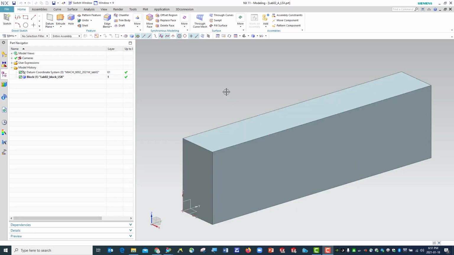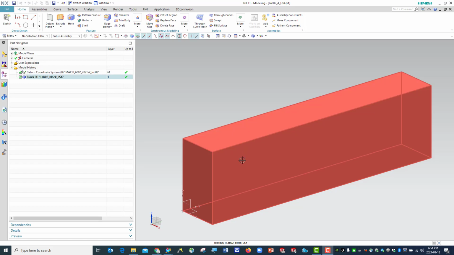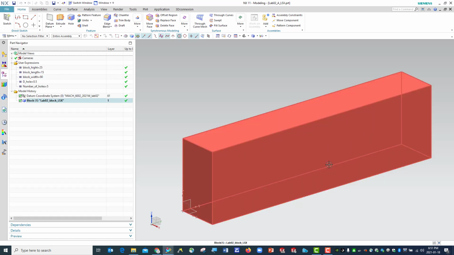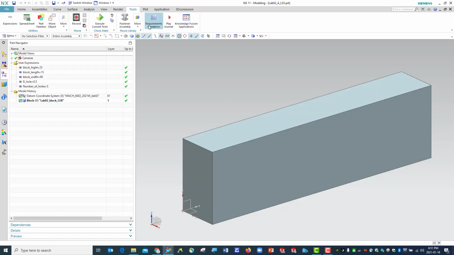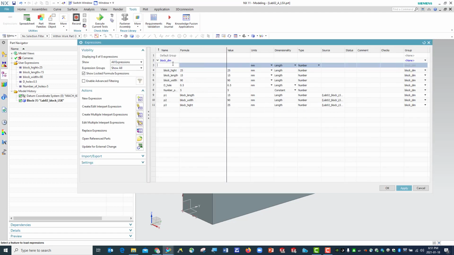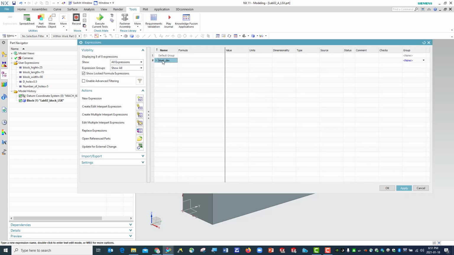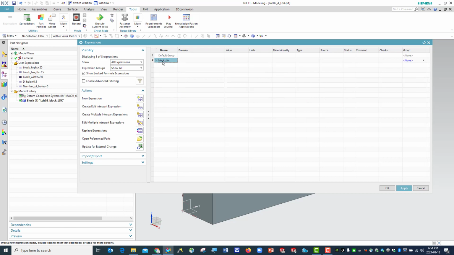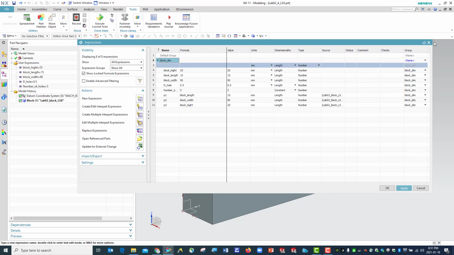In this lab activity, we're going to create a simple block and use user-defined expressions to control the dimensions. We also will make a new group, so you can put your expressions in this group and make this group active.